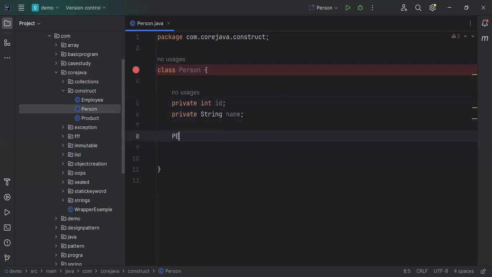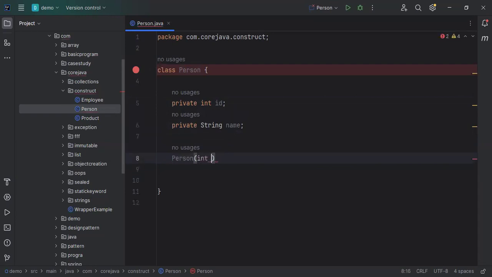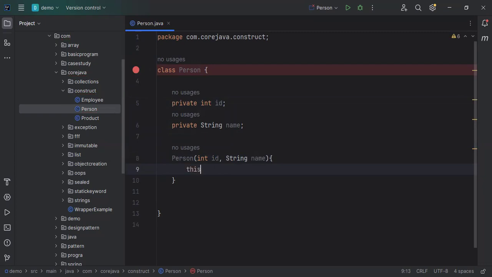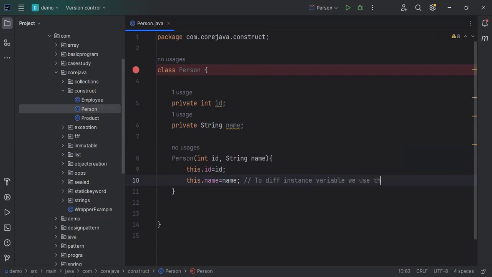So we will create one constructor for this. Create the Person class constructor that is taking two parameters, int id, comma, String name. So how can we differentiate this name? For that we are using this.id equal to id and this.name equal to name. To differentiate the instance variable, we use this keyword.